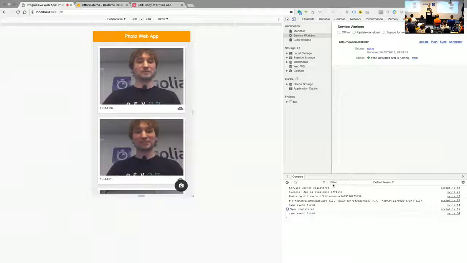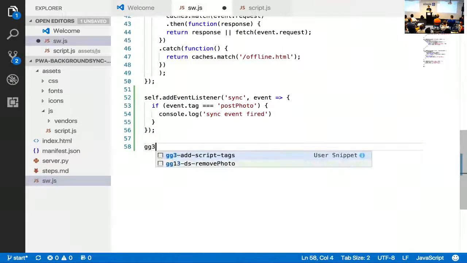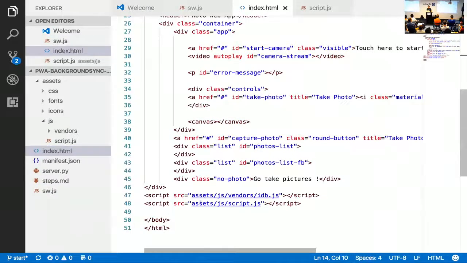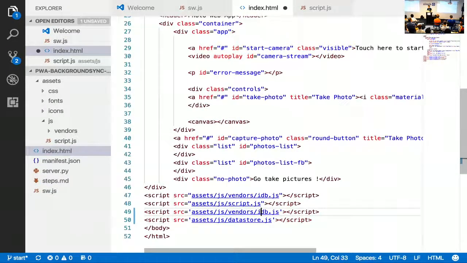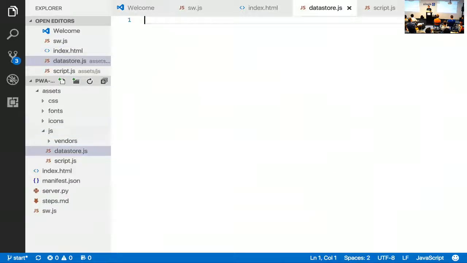Magic. So that's what we're going to use to make our application offline first ready. Okay, first I'm going to just add a few scripts in my HTML because, as I said, I'm using IndexedDB here. And we're going to create another JavaScript file to manage all the connection with the database, so I don't have to replicate the code in the service worker and in the client.